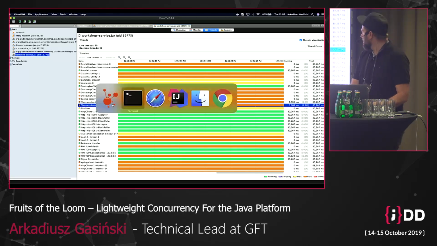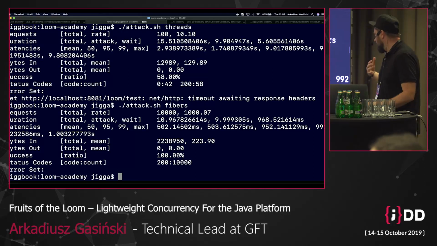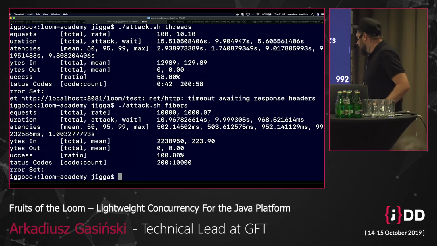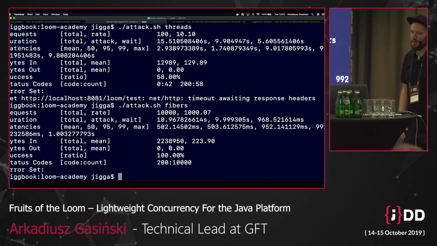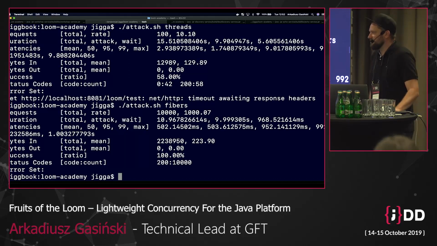Okay, so I believe we are done with the load. Again, we have a 100% success rate, and yeah, it didn't work with the 10 requests per second with plain old Java threads. So yeah, I do keep my fingers crossed for this project to be delivered as soon as possible. And yeah, actually, that's it from my side.